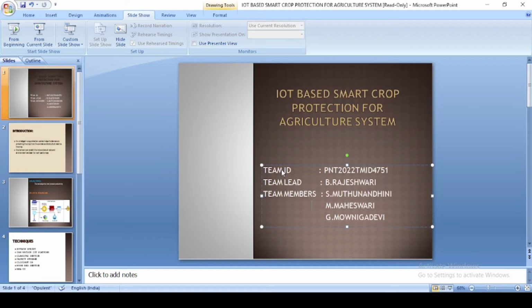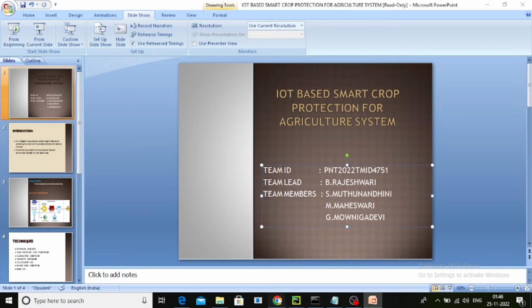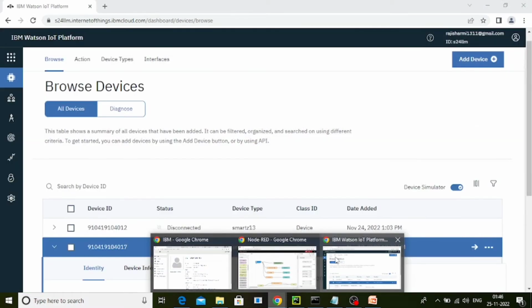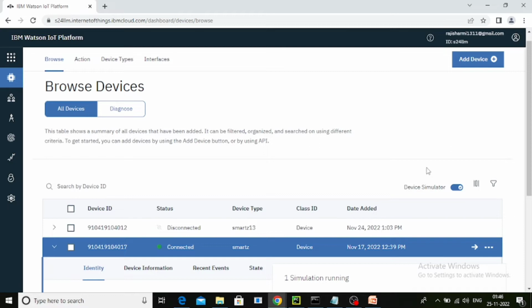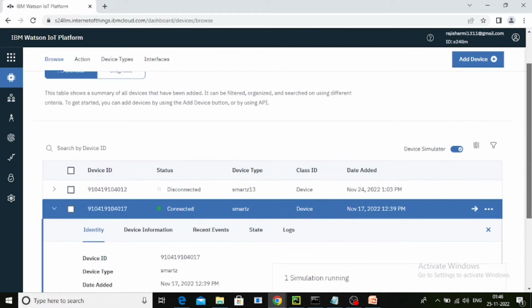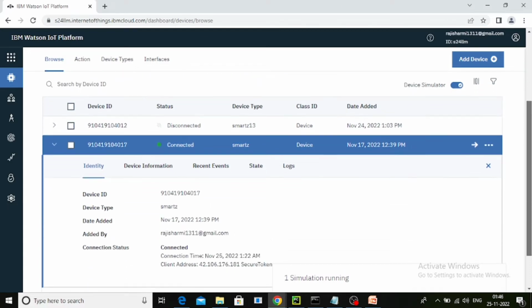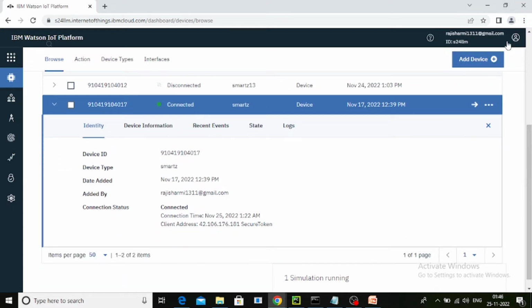After that, the second one is IBM Watson Cloud, and we have created an account on the IBM Watson Cloud platform. Let me show you the page. This is the page which we have already created in the cloud platform, and it helps to connect our Python script to get the random values and to connect with Node-RED to get the required output in the web UI.